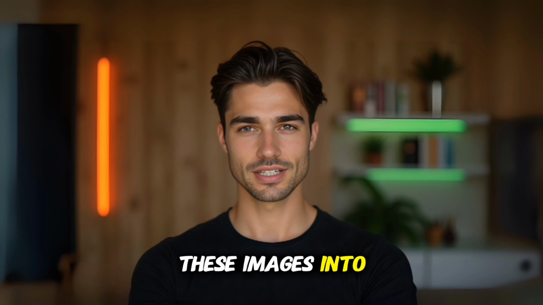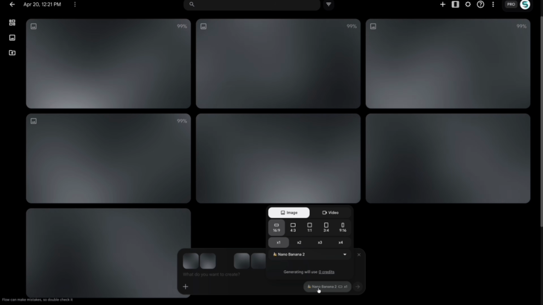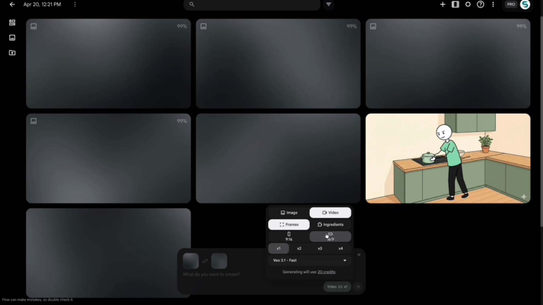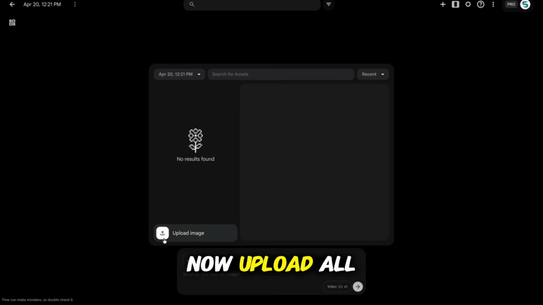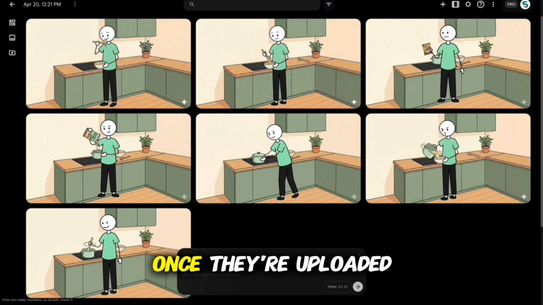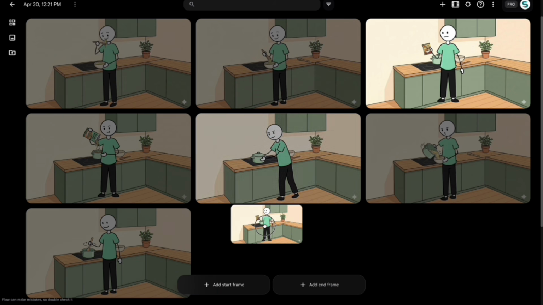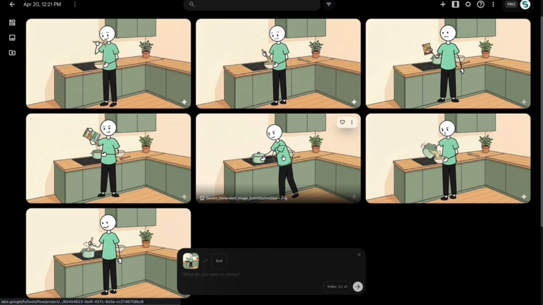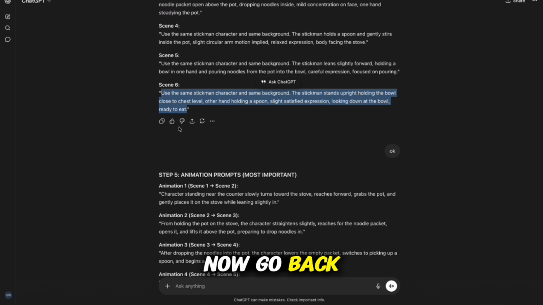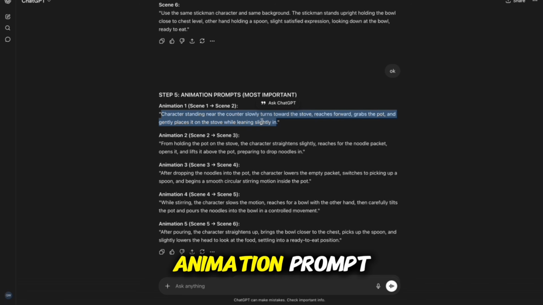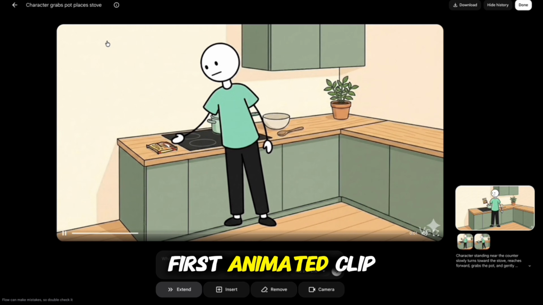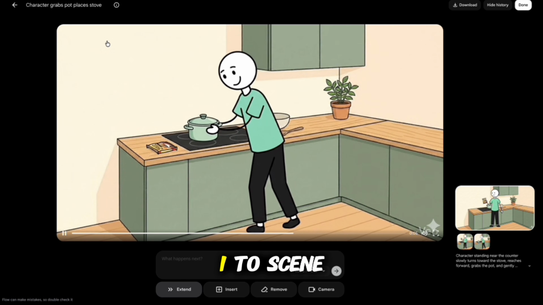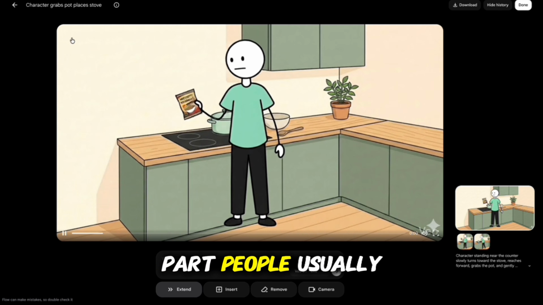Now, we turn these images into actual animation. Open the Google Flow tool and create a new project. Set it to video aspect ratio 16:9, keep video count to 1 to save credits, and choose VO3 Fast. Now upload all the scene images you just created. Once they're uploaded, take your first image and drop it into the start frame. Then take your second image and drop it into the end frame. Now go back to ChatGPT, copy your first animation prompt, paste it here, and generate. Give it a few seconds, and you'll get your first animated clip with a smooth transition from scene 1 to scene 2.